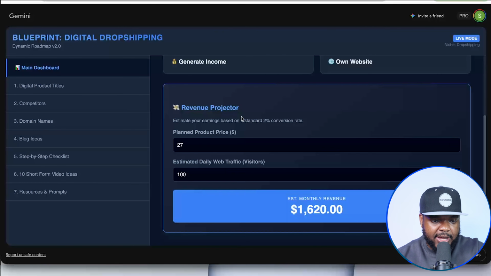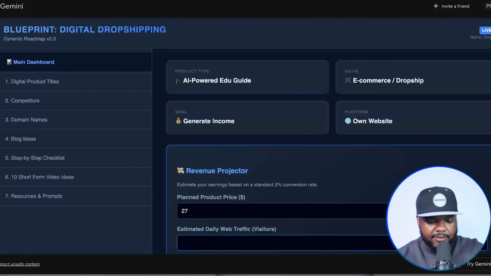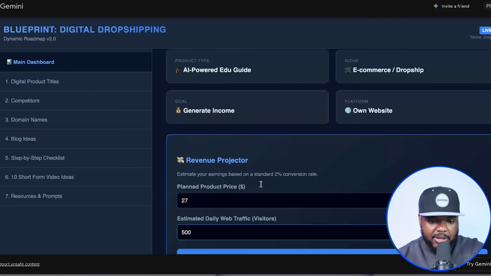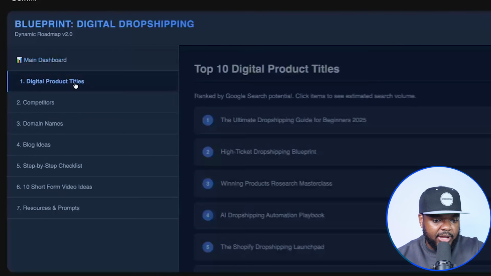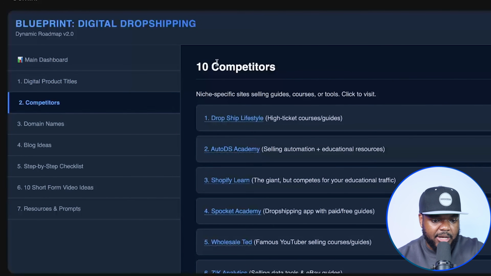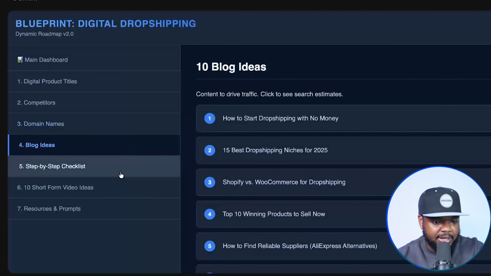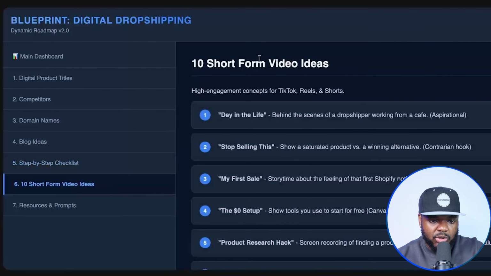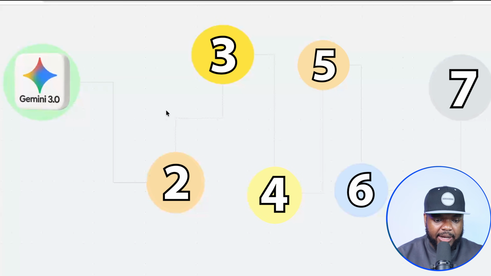So this is the dashboard over here. You're going to be able to enter your estimated daily traffic. So let's say if I was looking to get 500 monthly visitors, I'm going to be able to see all of this data over here that you can see on the screen. Over here are the titles for the info product that I'm looking to make, the competitors in my space, the brand names, as well as the domain names for me to choose from, some blog title ideas, the step-by-step checklist, some short form video ideas, and all of the prompts that I'm going to use. So yeah, I'm going to be referring back to that plan on Gemini as we move forward in this video, but that's the basic idea of the first step.